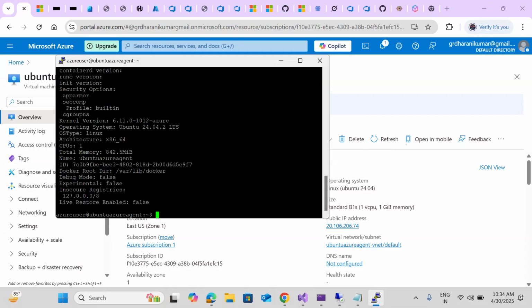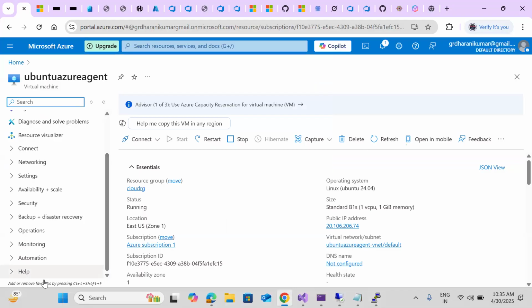Then for the Azure user, if I want to give the permissions to Docker, I need to run usermod -aG docker for the Azure user. We need to give that user the permission. Otherwise, if Jenkins also tries to run the Docker build commands, that will fail. Now, this agent I don't have in this project, so I'll try to configure that agent also.